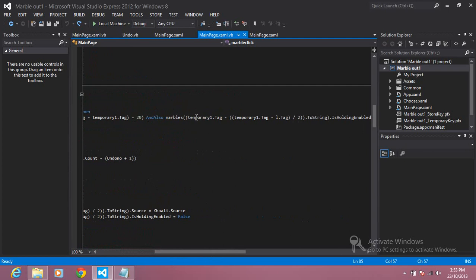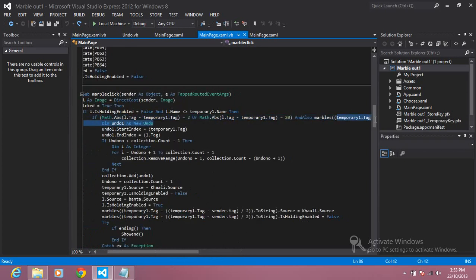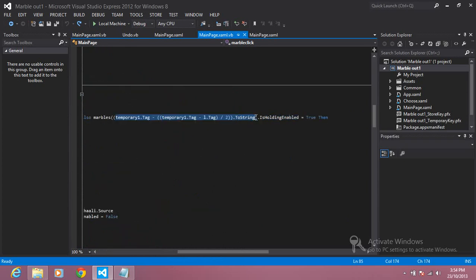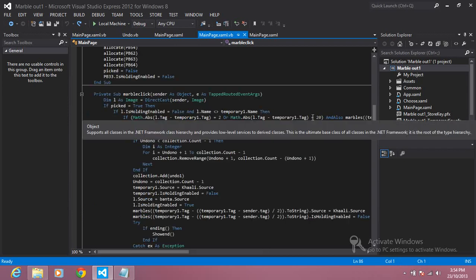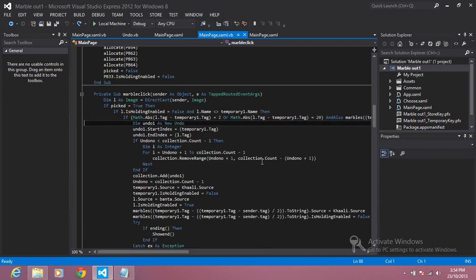And also, this depicts the marble which is between them. It should also be holding another marble; its holding enabled should be true. So these are the conditions we check: the marble which we have already selected should be filled, the landing spot should be empty, and the middle spot should be filled as well. These are all the conditions we need to ensure a valid move.